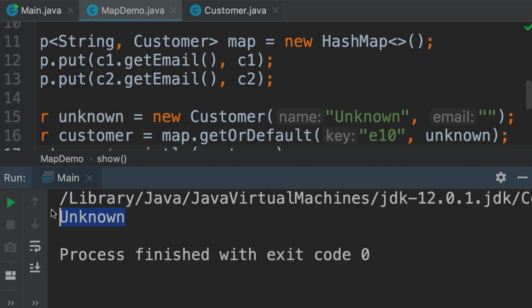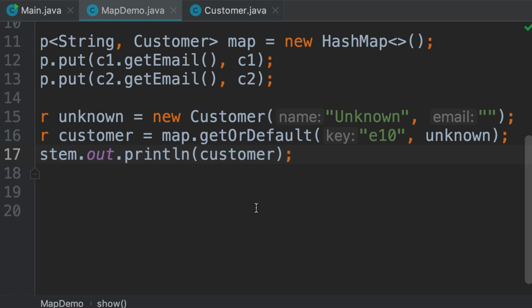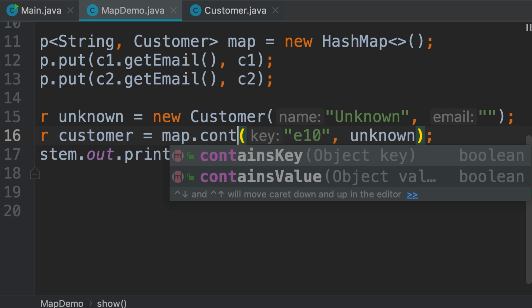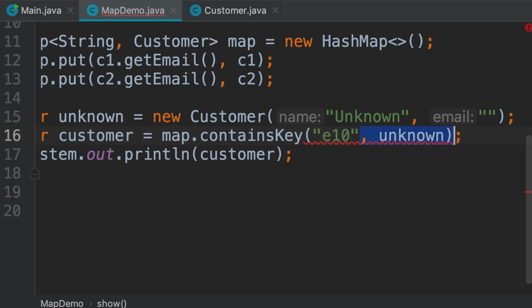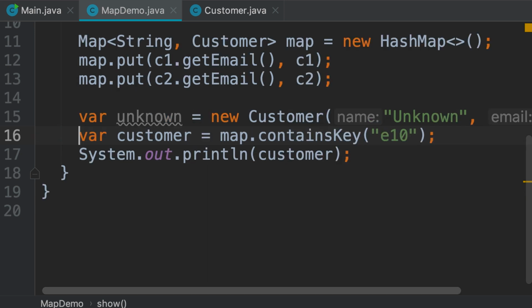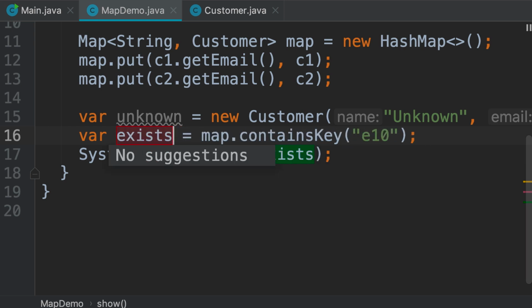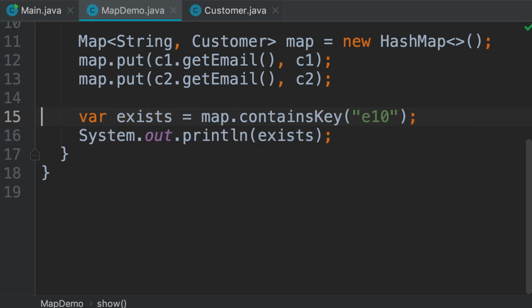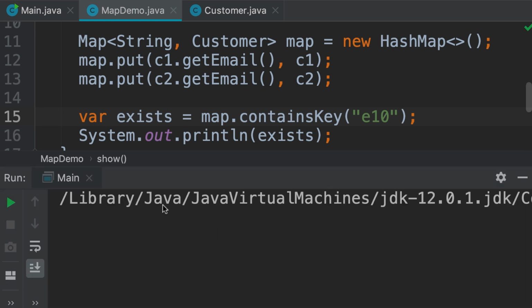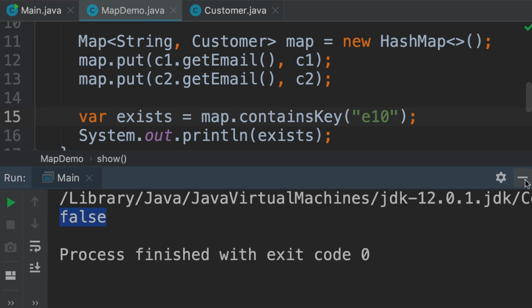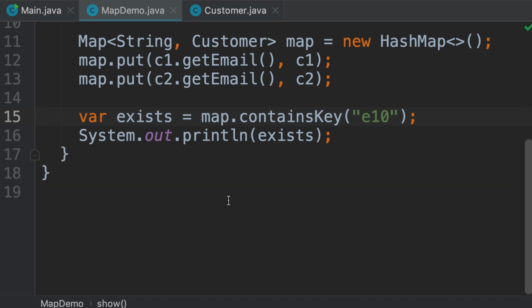Now we get unknown. Another useful method is containsKey. So here we can call containsKey. We want to see if you have a customer with this email, e10. Obviously, this returns a boolean. So let's rename this to exists. Now we run the program. We get false.